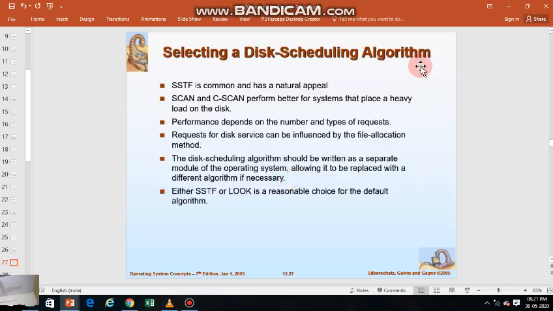Let's have a look at the selection of disk scheduling algorithms. The first point is SSTF, shortest seek time first, is common and has a natural appeal. SCAN and C-SCAN perform better for systems that place a heavy load on the disk. If your load is normal, you can go for SSTF. If your load is heavy, you can go for SCAN and C-SCAN.